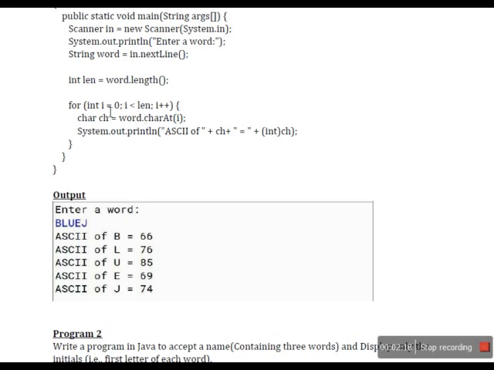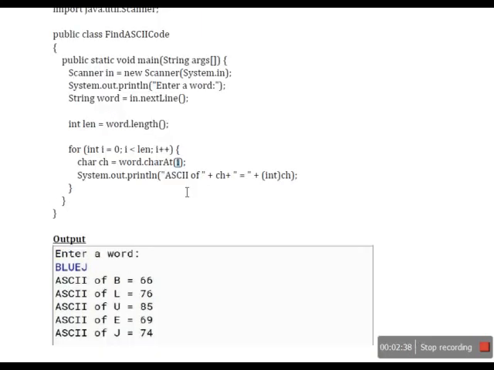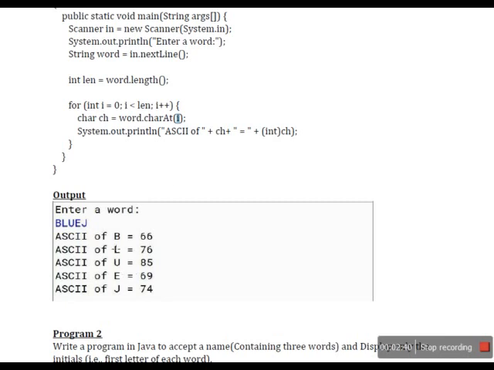When the loop runs for the first time, what will happen? i is equal to 0, and this condition will be checked: 0 is less than len, so the condition will be true. In that case, what will happen? It will store the value of word.charAt(0). That means the value at the 0th index will be stored in ch. So the first character is B.